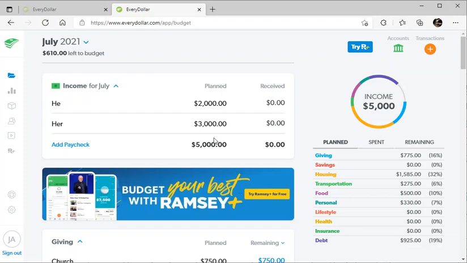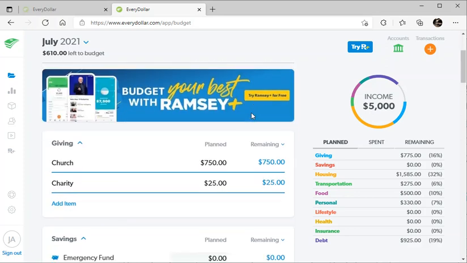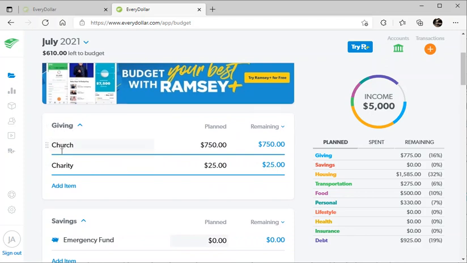And we're actually at the end of July, so if I was you, I would actually start this while I'm recording this video. Since it's the end of July, I would have done this for August, because you want to plan your next month's expenses. Okay, so giving, we've got church and charity.